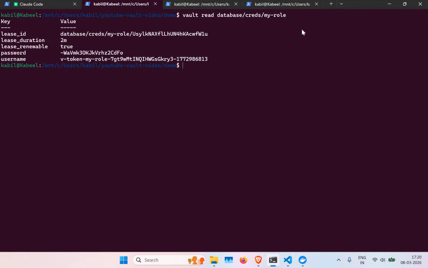Now we can start creating a temporary user ID and password for this database login. So what I need to do is simply run vault read database creds my-cred role. Now you can see it has created the lease ID. It's specific each time it creates, and this is the username and this is the password. And you can see the lease duration. It will be only valid for 2 minutes. Now you can use this username and password to log into your database.